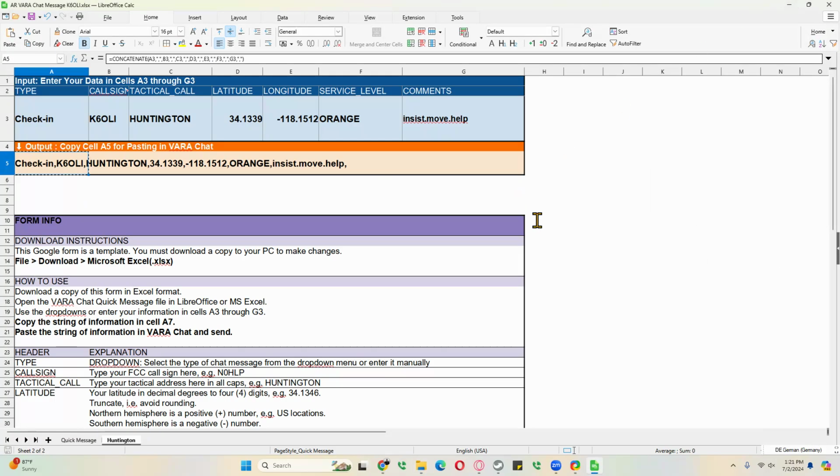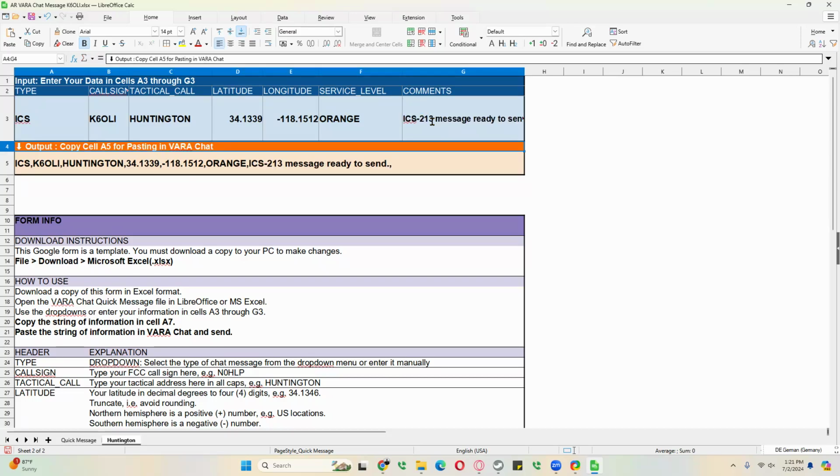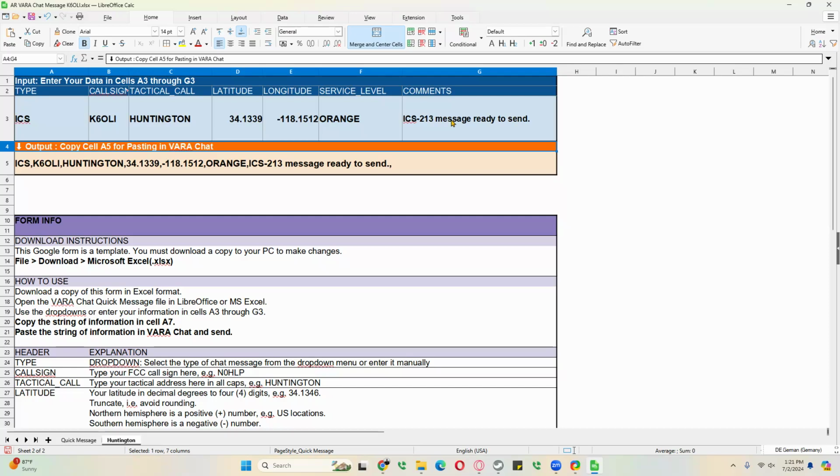And that's how easy this is. I also want to point out, if let's say you send a message that's an ICS 213, you could change this to ICS, leave everything the same, and then say ICS 213 message ready to send. The advantage of that is, and again, remember, I can make this wider. The advantage of that is that you can update the service level as you go.